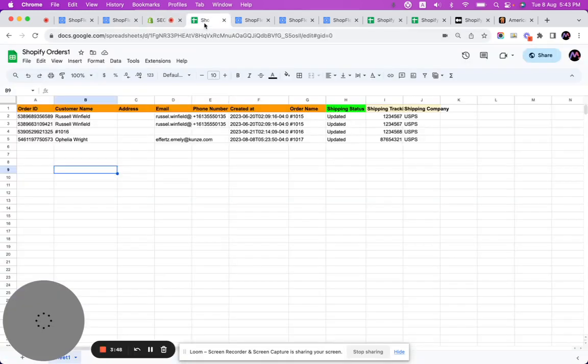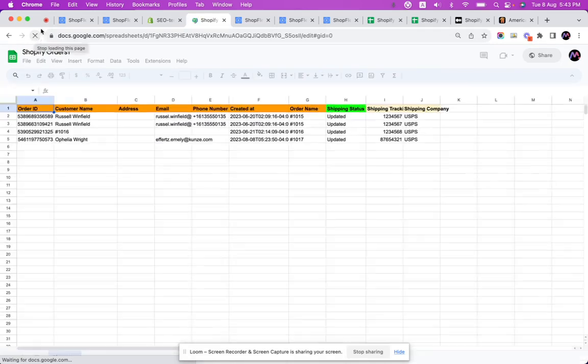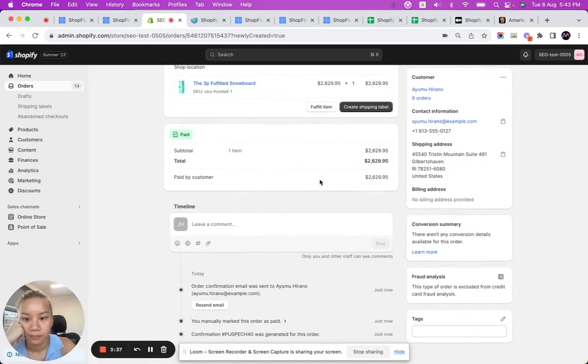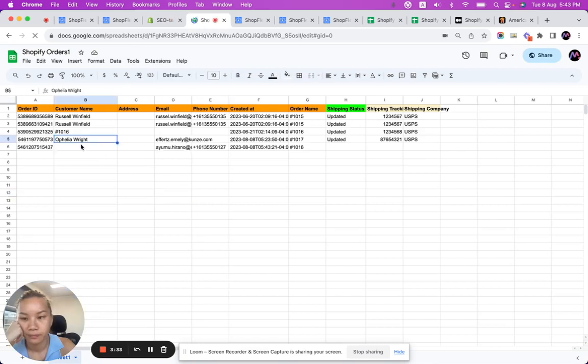Okay, let's go back to the Google Sheet. And the data shall be synced to the sheet automatically. So here we go. The new data is on row 6. I haven't added the column of the order product. So if you want, we can add it on as well.